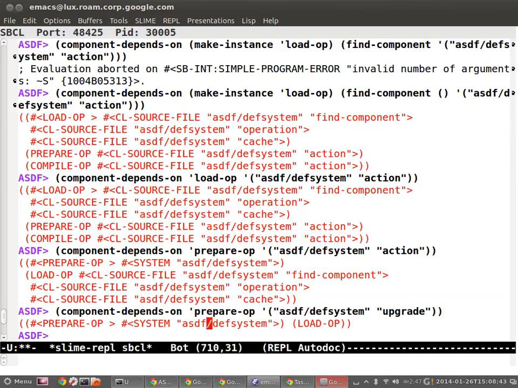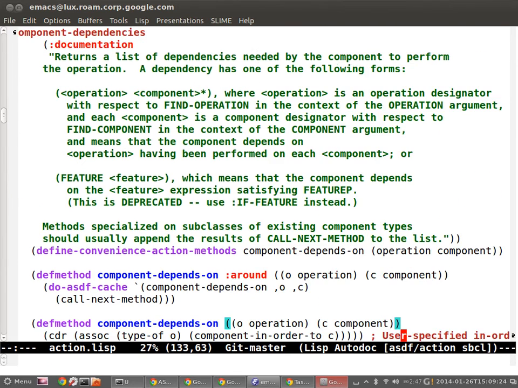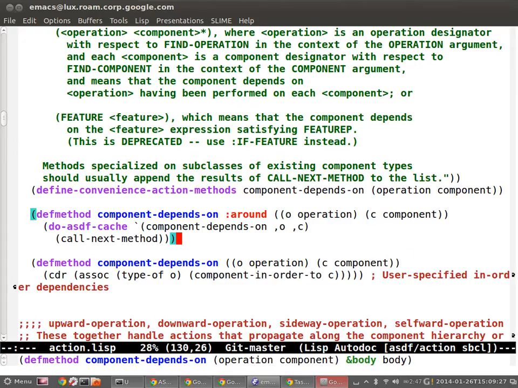Now it returns also a prepare op object and the object ASDF dev system being the system. So the old component depends on only accepted symbols and then names, where names were relative to the parent of the current component, and the current thing instead accepts operation designators, which can be a name or an actual operation, and component designators, which can be a name relative to the parent of the current component, or a component object. And if it's a component object, well, that works. So where were we? In action.lisp.